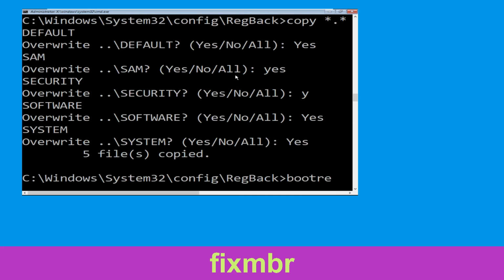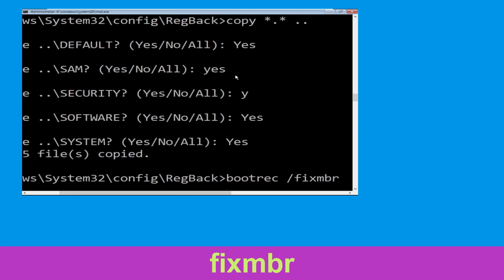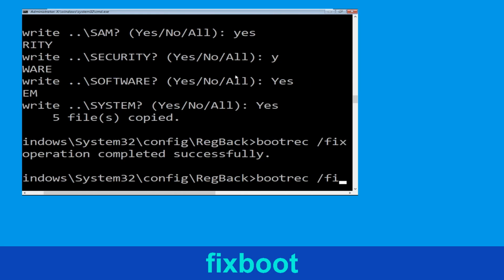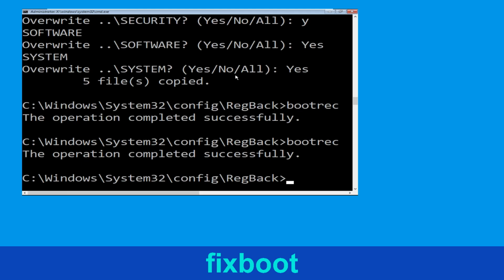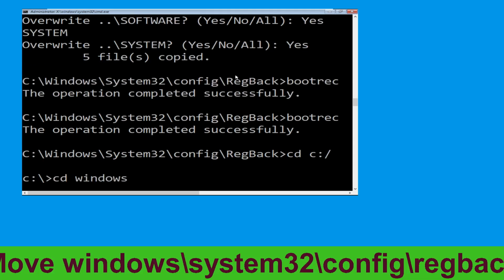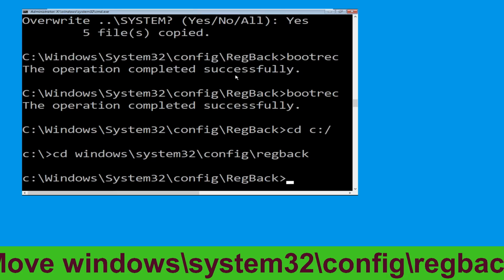Now type bootrec space /fixmbr and hit enter to execute the command. Now execute this command. Type in bootrec /fixboot and hit enter. Now execute this command cd space c colon /. Now type this command cd space Windows system32 config regback and simply hit enter to execute the command.